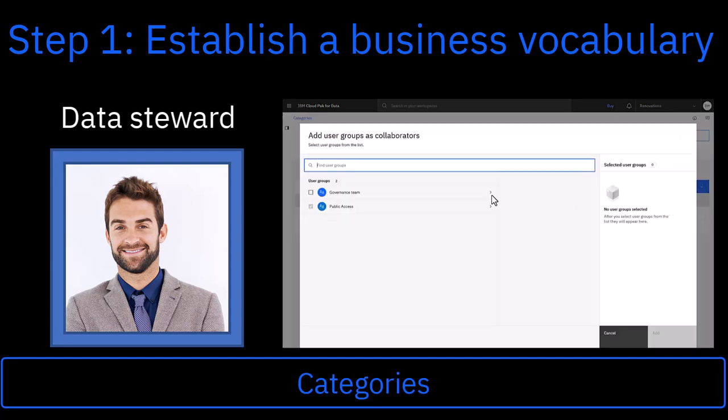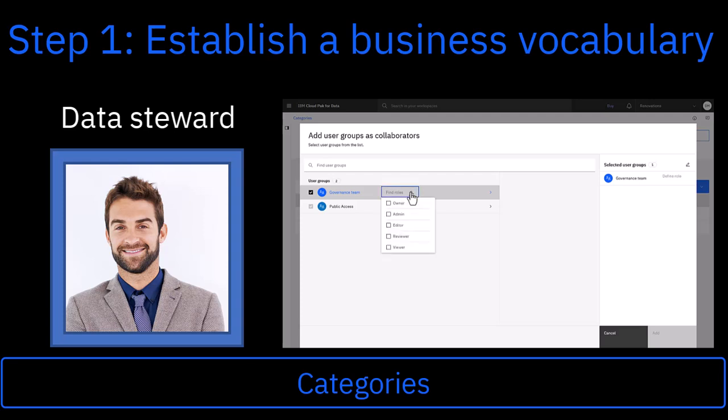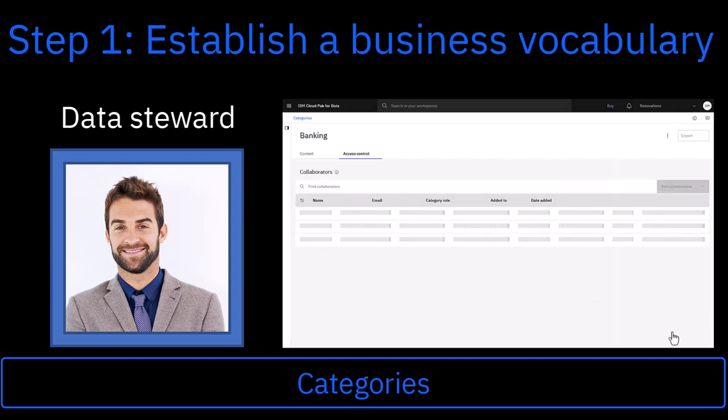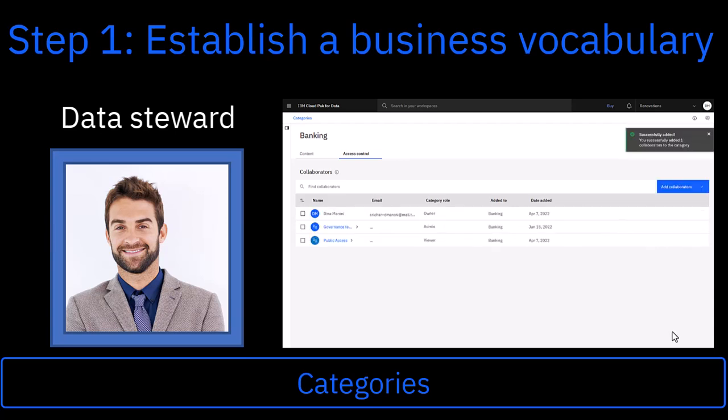At Golden Bank, the governance team leader will create a category, banking, to hold the governance artifacts that the team plans to create. Then add the rest of the governance team as collaborators to the category and give them permission to create governance artifacts.